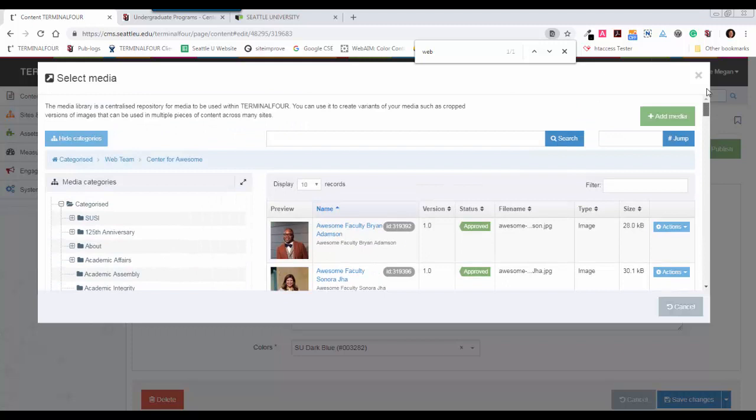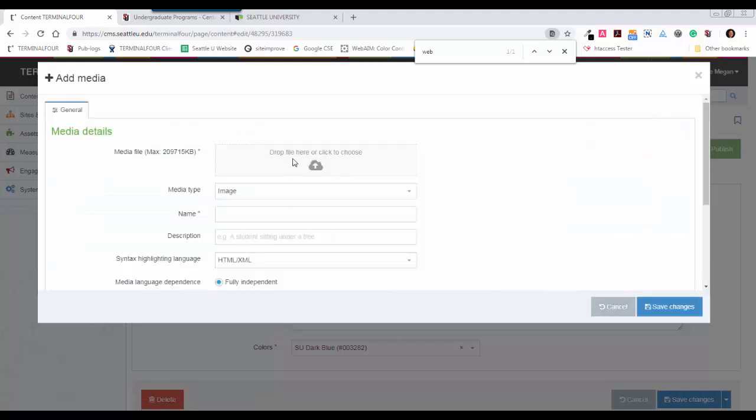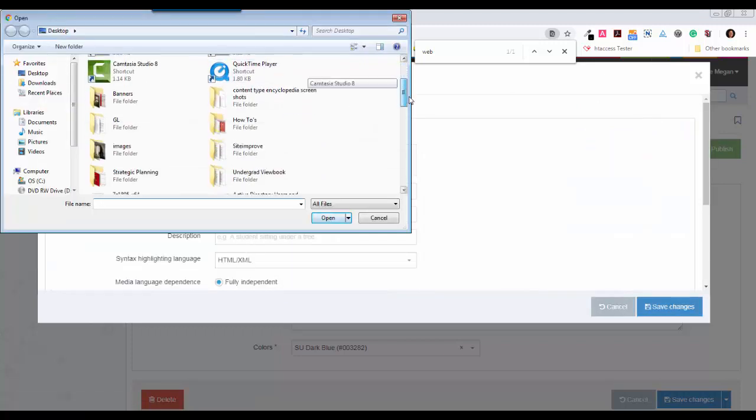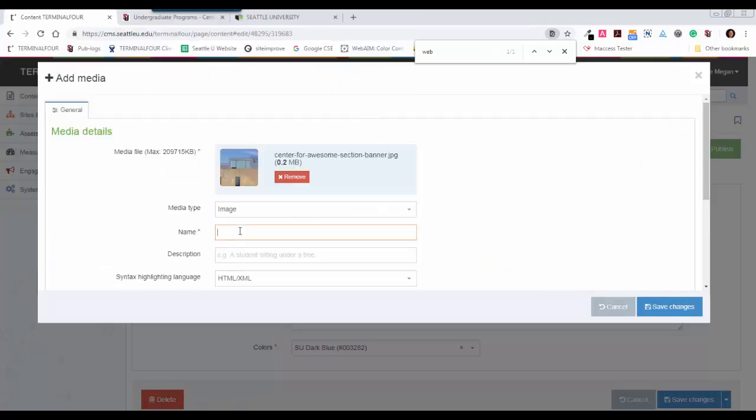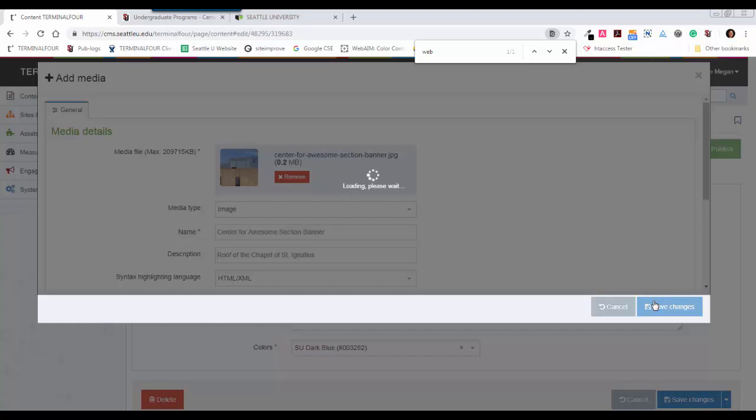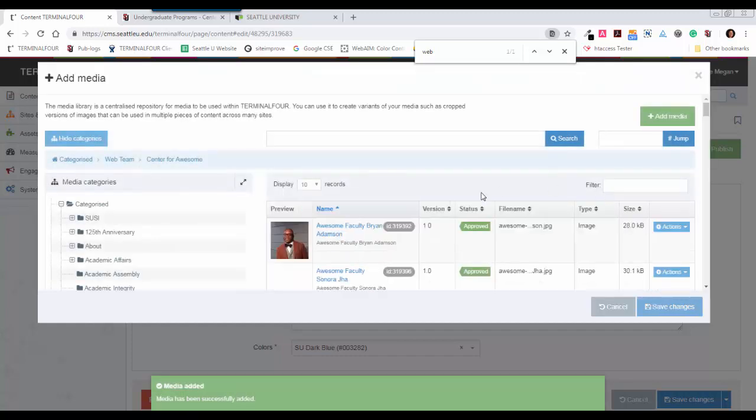Once I've selected that folder, I'll click Add Media, then find the image on my desktop, and give it a name and a description for accessibility. Remember, for accessibility purposes, the description needs to convey the meaning of the image to someone who can't see it. It'll get read aloud to visually impaired users using a screen reader. So you want it to be descriptive. Then go ahead and hit Save Changes to add the file to the media library.